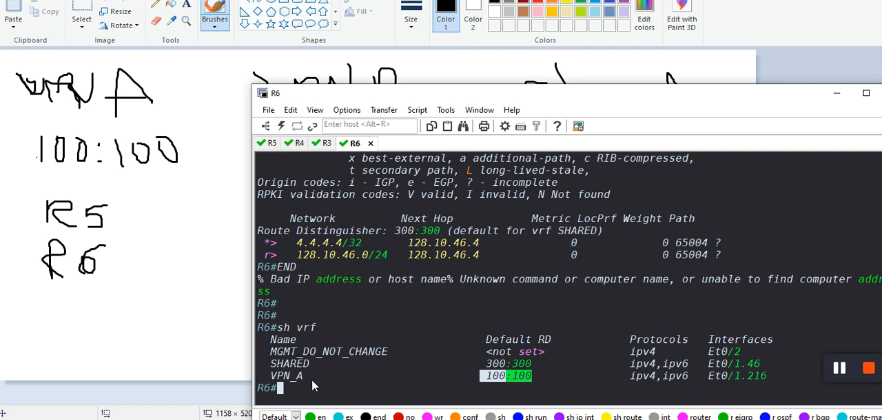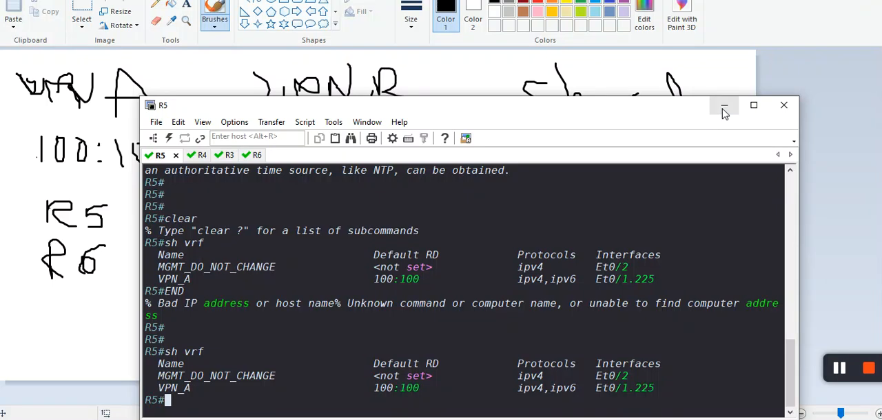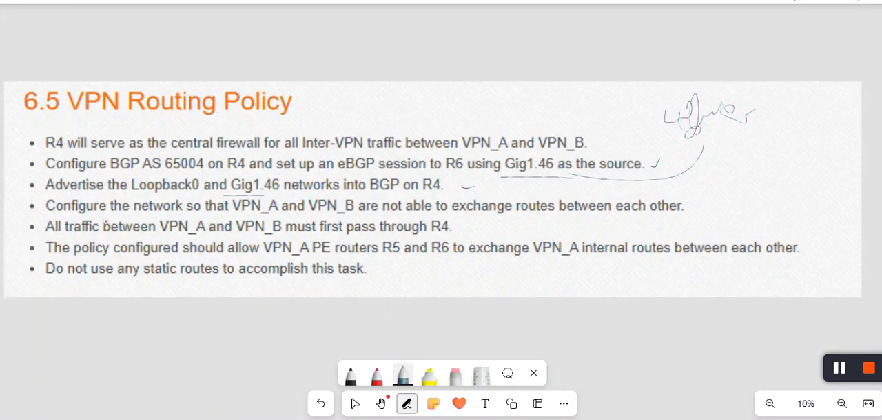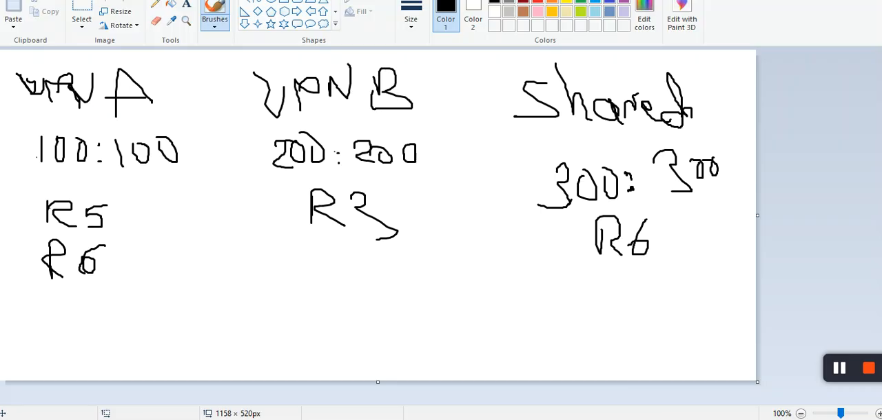R5 and R6 have the same VPN A VRF. It says common network so that VPN A and VPN B are not able to exchange routes between each other. It means that we should not use route target import from A to B and vice versa. It means under R5 and R6, on the VRF configuration 100, I should not use route target import 200.